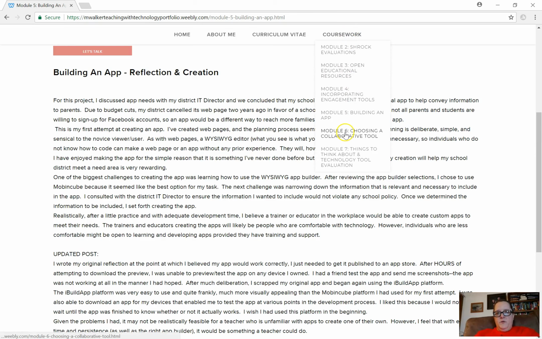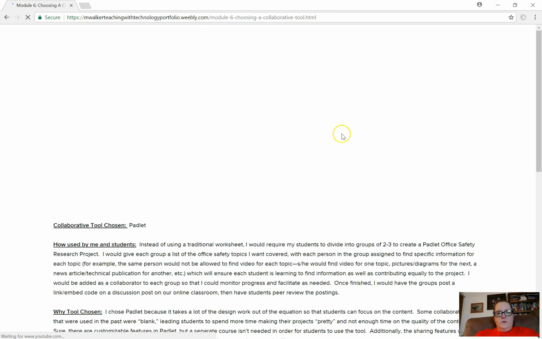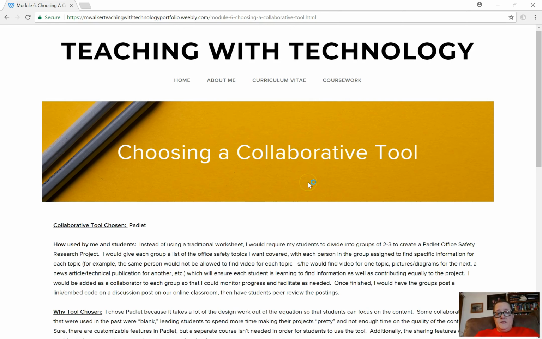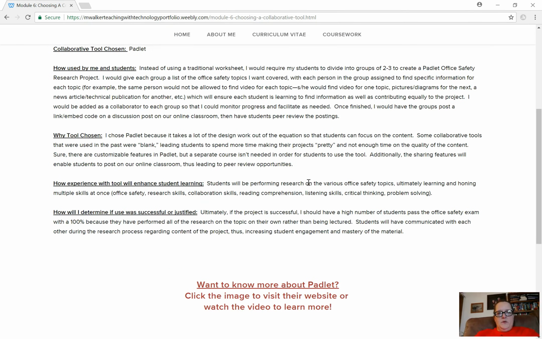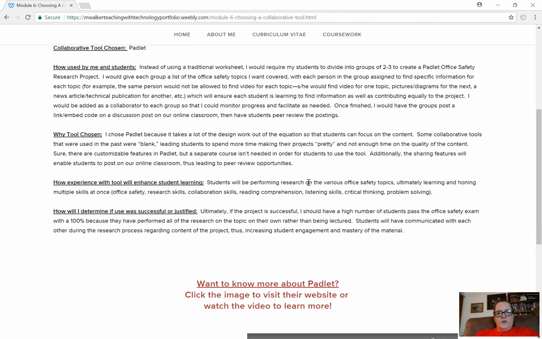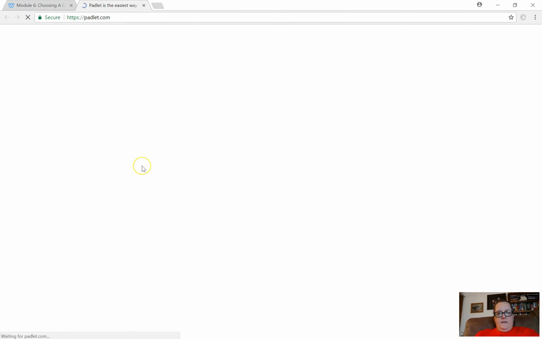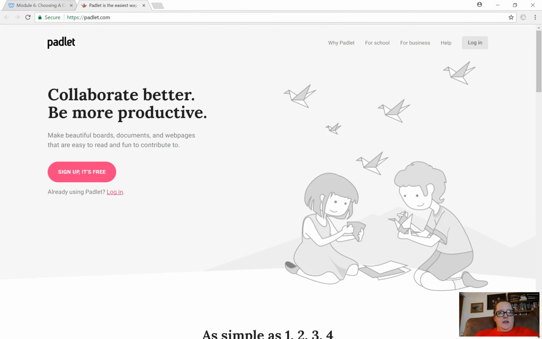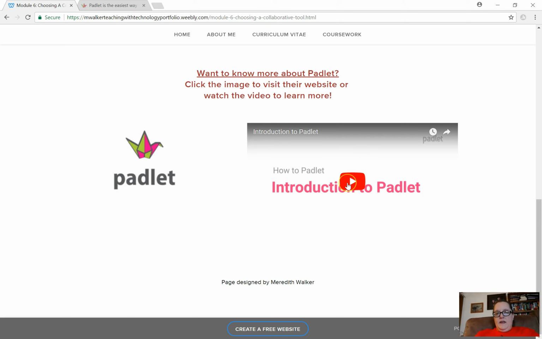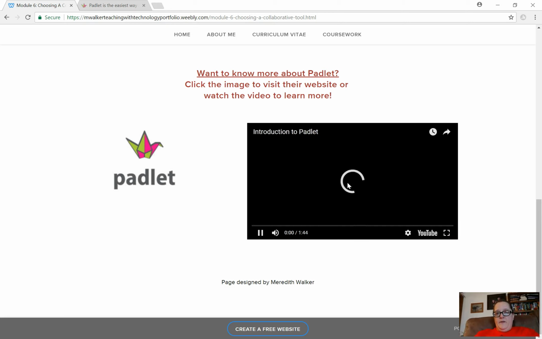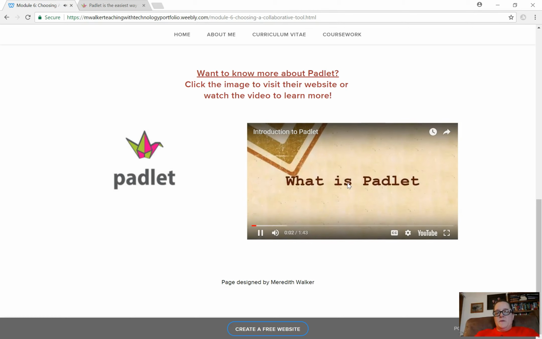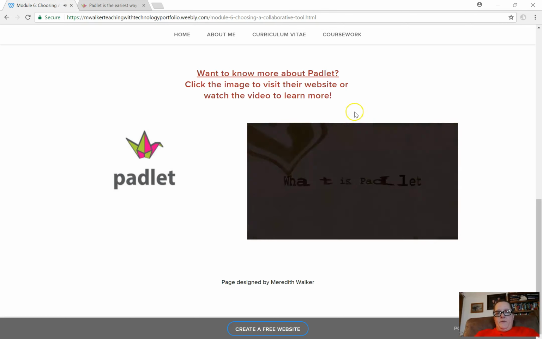Okay, our next module is Module 6, choosing a collaborative tool. For this assignment, I chose Padlet. I posted my discussion post assignment response here, and then for Padlet, I included a link that takes us to Padlet, and I also embedded a YouTube video from Padlet about how to get started with Padlet. So I thought that would be a really great tool.